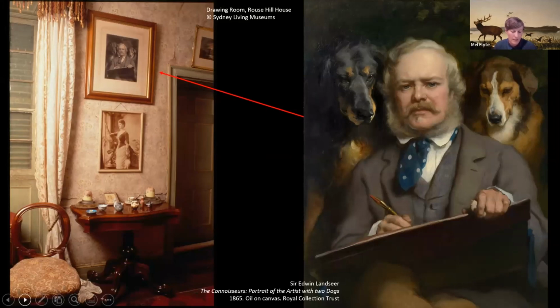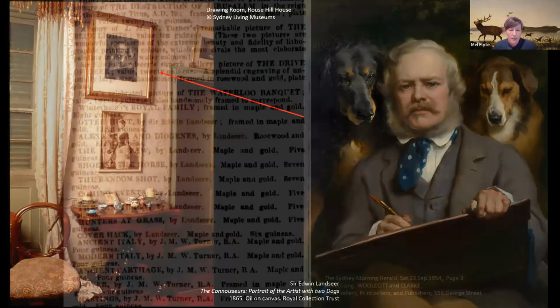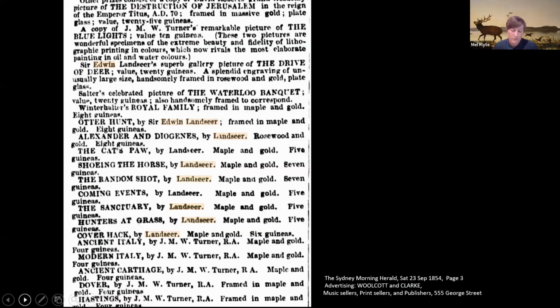Landseer was a royal painter for Queen Victoria and became one of the most widely published and reproduced artists of the mid-19th century. His engravings were incredibly popular and became almost ubiquitous in the homes of middle-class families. We even see them advertised for sale in Australia. His popularity was largely to do with his royal connections, as well as his subject matter, which was almost exclusively of animals, and in particular, dogs.